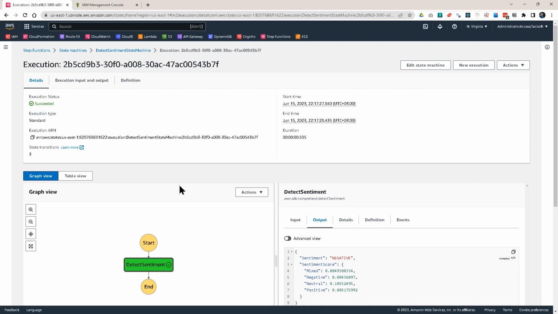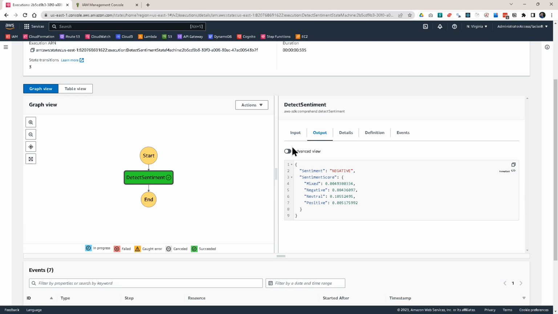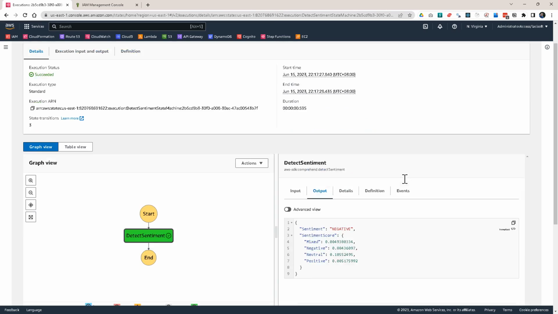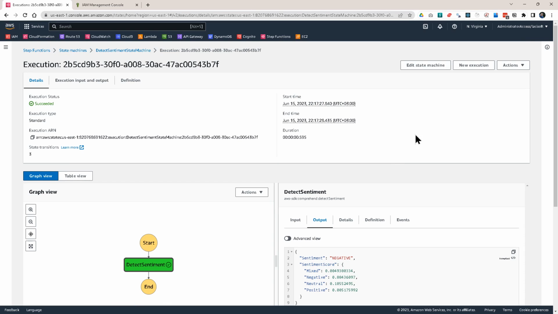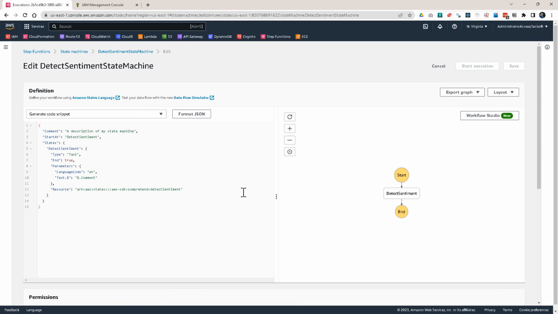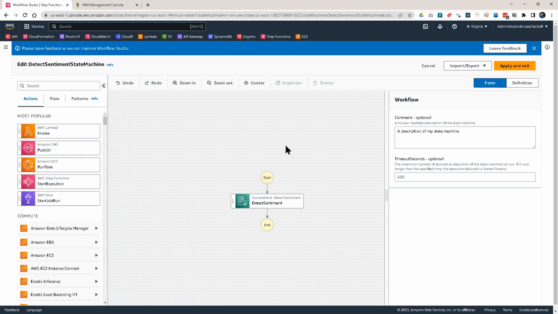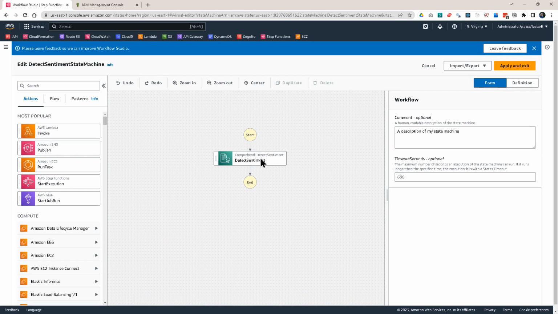Now we're going to go back and edit the state machine, and we're going to use this output. We're going to send this output down the line in our state machine and do things based on this. So let's go to edit state machine, use the Workflow Studio. I could write this as well, this Amazon States Language, but I'm not going to use that. I'm going to use the Workflow Studio. So here is the first state. This is our first state in the Step Functions state machine.